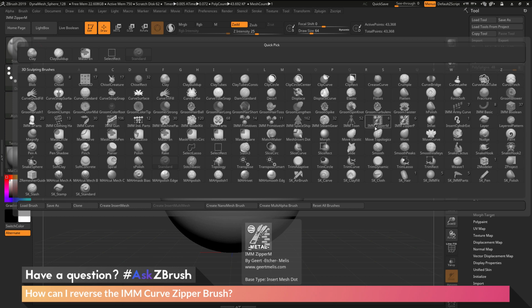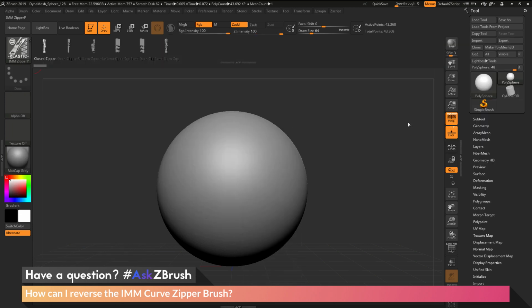So we have an IMM Zipper M and an IMM Zipper P. One is set up to be a metal zipper, and the other one is set up to be a plastic zipper. I'm going to come across the plastic one here and click, and this is now going to select that brush. You'll see at the top here that my IMM viewer bar is going to open up. This is an IMM curve brush, and it contains these multiple different parts.